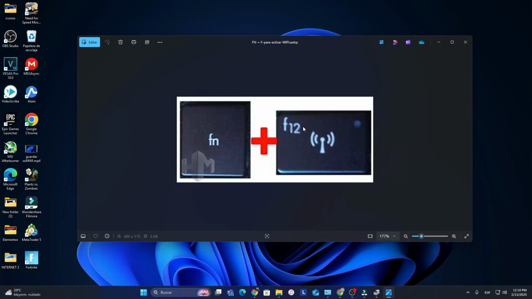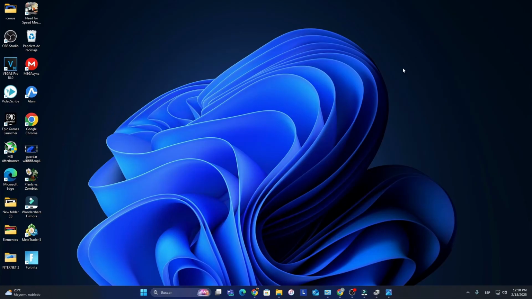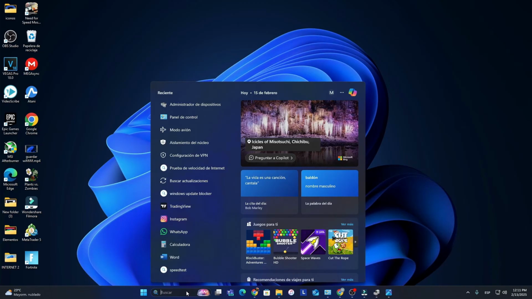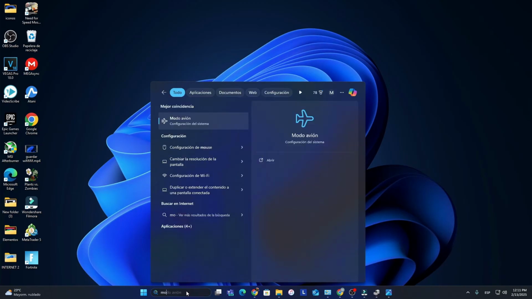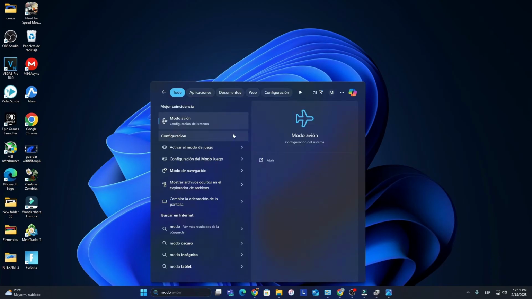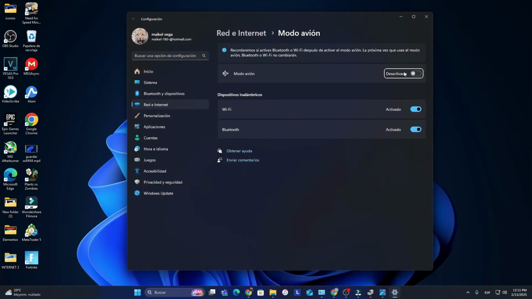So try that method. And another thing is to check that your computer isn't in airplane mode. Because if you have airplane mode turned on, you'll never be able to access the internet. To check if airplane mode is activated, just go to the Windows search bar and type in airplane mode. Select it and make sure it's turned off. If it's on, turn it off, and that's it.